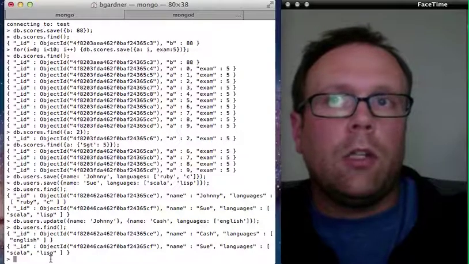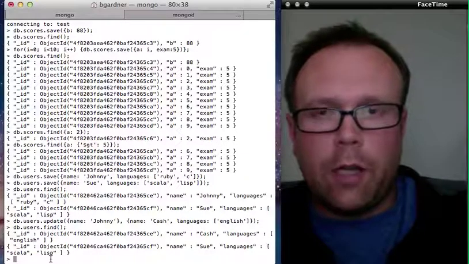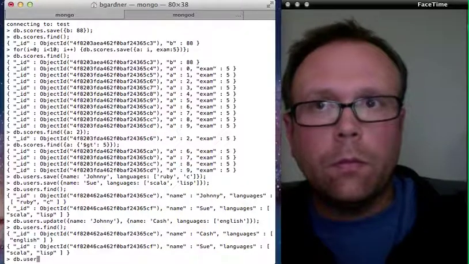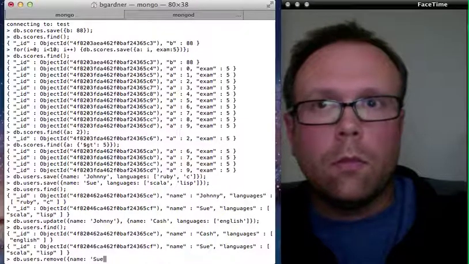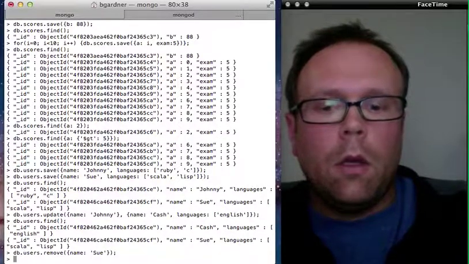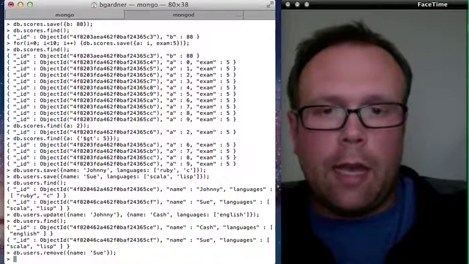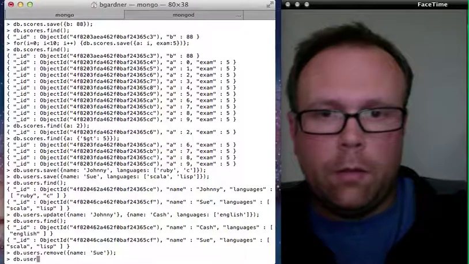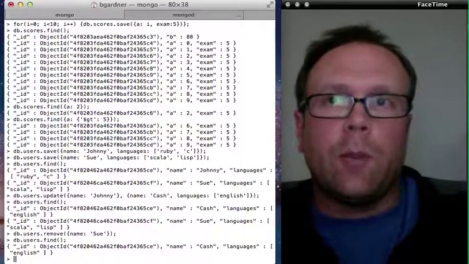So let's go ahead and do deletion as well. So we're going to delete Sue from this document store. All right, so let's go ahead and query again and see. We should only get Cash back now. All right, great. So we just get Cash back.